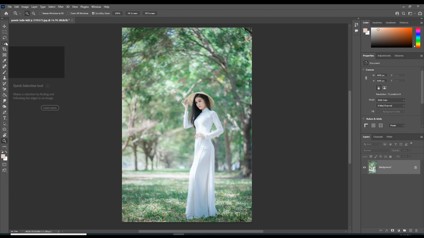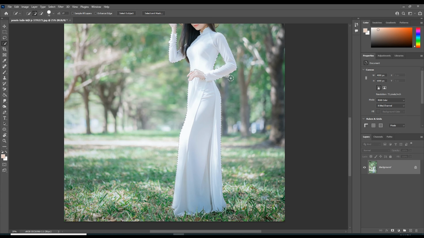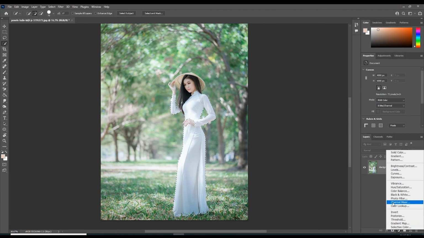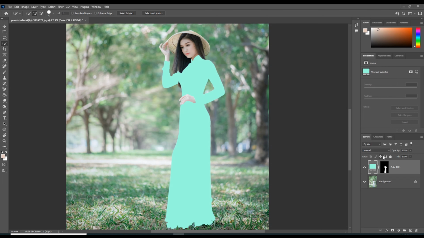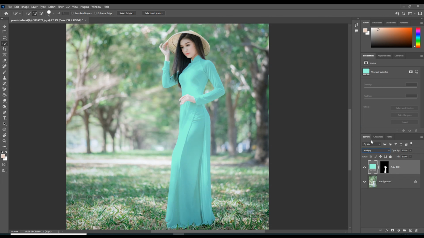First, select the object. You can use the quick selection tool for that. To be more precise on selection, you can zoom in on the object. Now add a solid color. Select any color you want. Now change the blend mode to multiply.